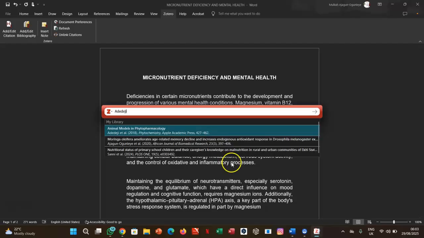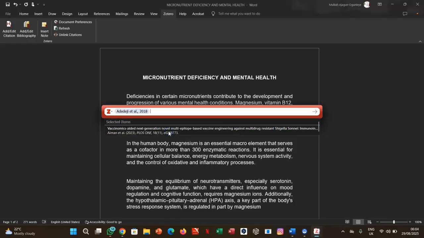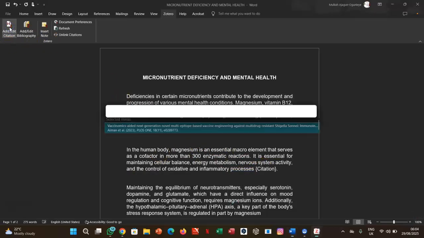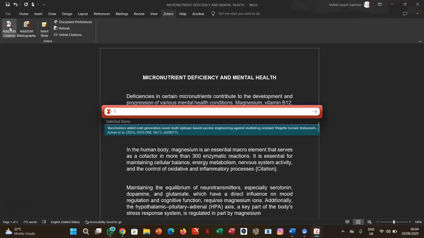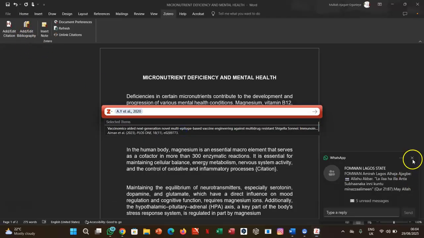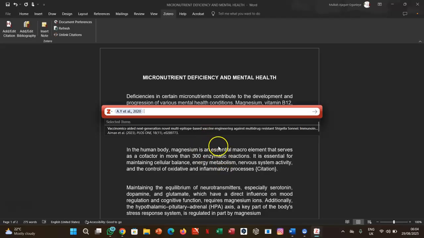I know the name of the author I want to cite. Just type it. Once you type in the name of the author, the paper pops up. You just click on it and you press enter. Okay, and there, that has been cited. You want to make another citation. You've written this statement and you already know the name of the author. You go to Add Citation. You type in the name of the author, the first name of the author. You click on it.